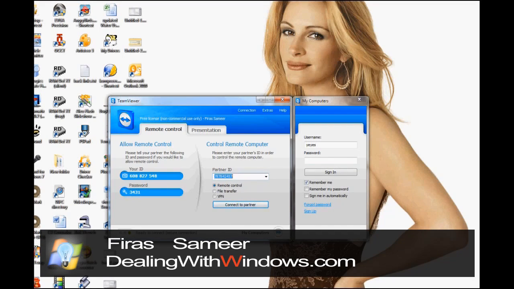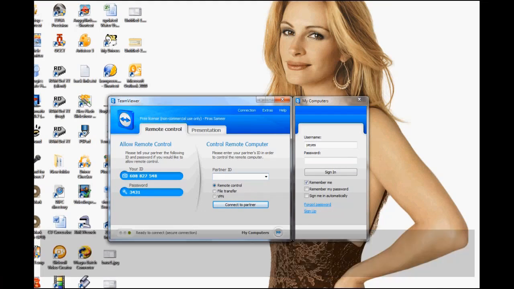Basically every user has an ID and a password. This password changes every time you open this software, to give you more security with other people. So the person who wants to access the other's computer, like you want to help your friend, you ask him, after you open and he opens the software, to give you his ID number.